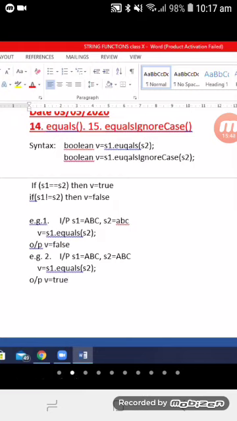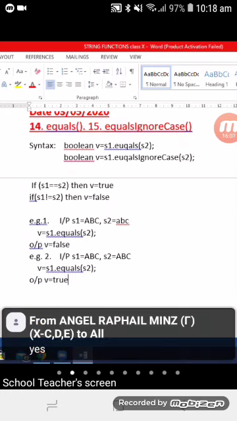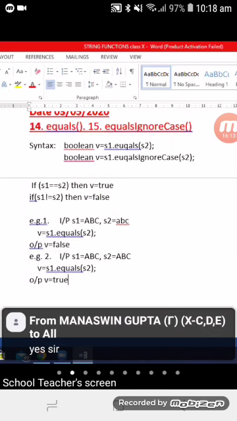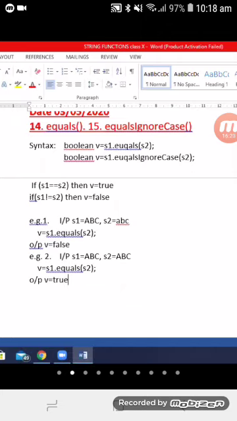Any doubt? Example number 1 and example number 2, both are clear? Some of you say yes, no? Who's saying no? Those who have not understood, say no. Stop now. Hindu, Shekhar Singh, stop now.